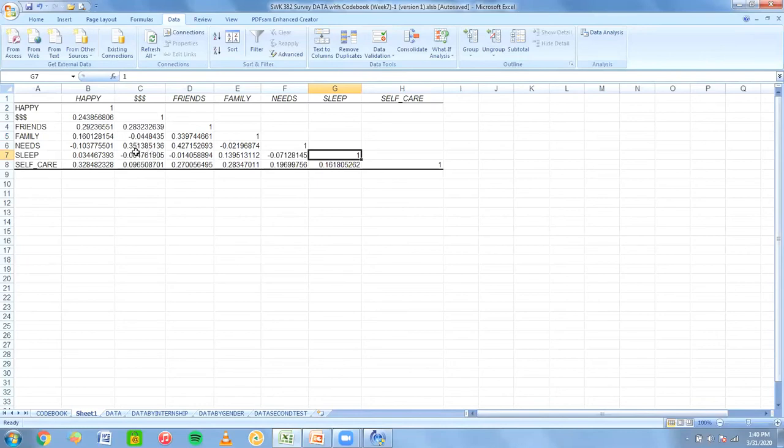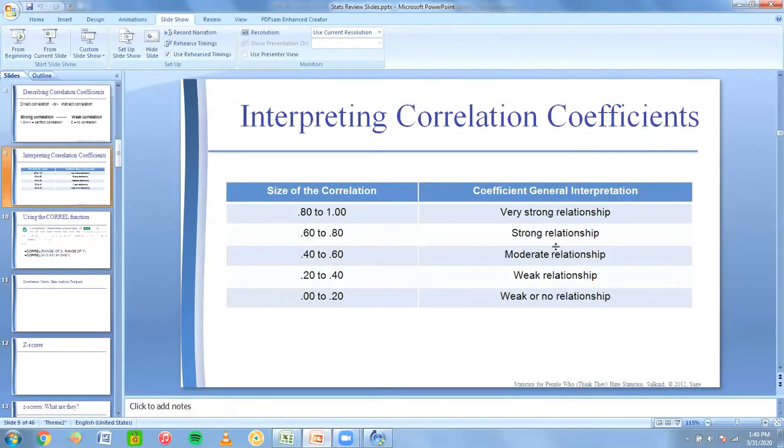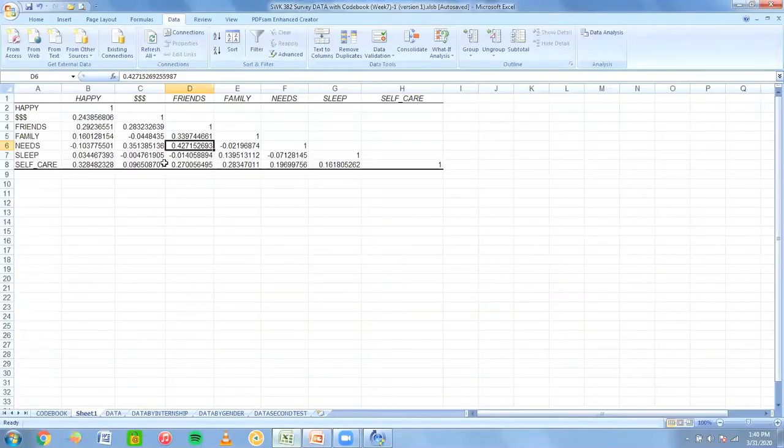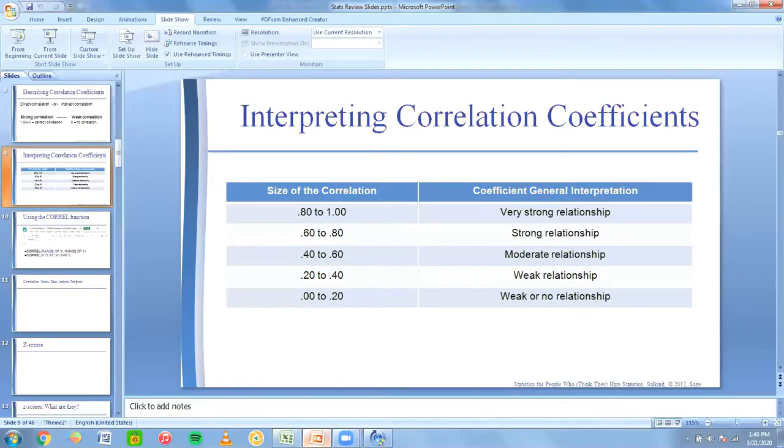So let's say for funsies and giggles, I care about friends and whether my needs are met. I would look in this little box here. I can tell this is a positive number, right? A positive correlation, which means a direct relationship. As one goes up, the other is going up. And it's 0.4, which falls into, on my chart, this moderate area. So I have a moderate direct relationship between friends and needs. Okay, so that's how to use both the CORREL function and the correlation matrix to look at correlations.